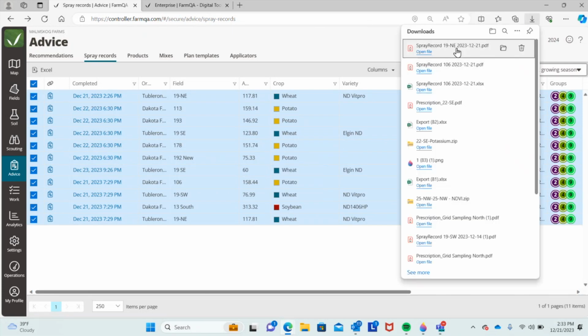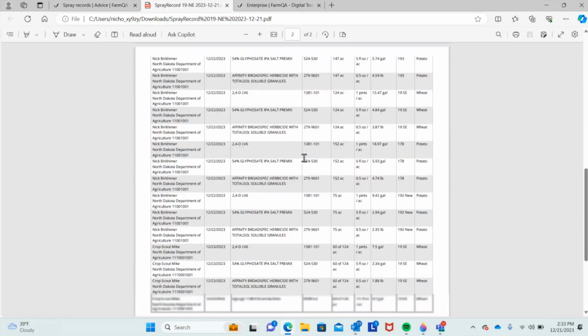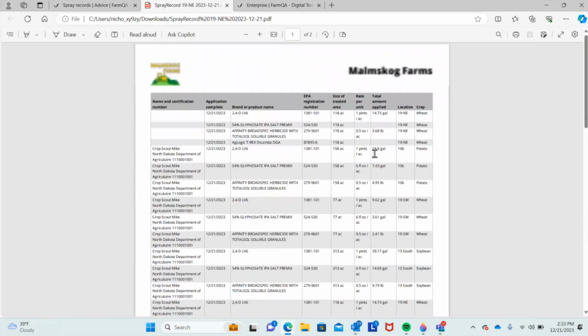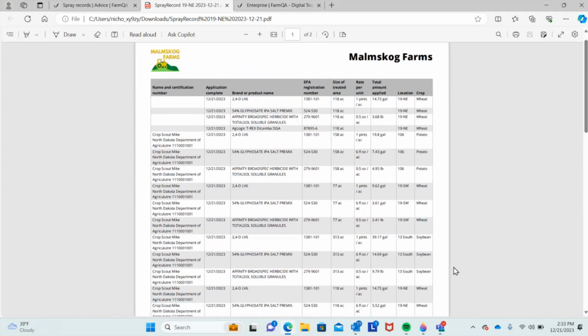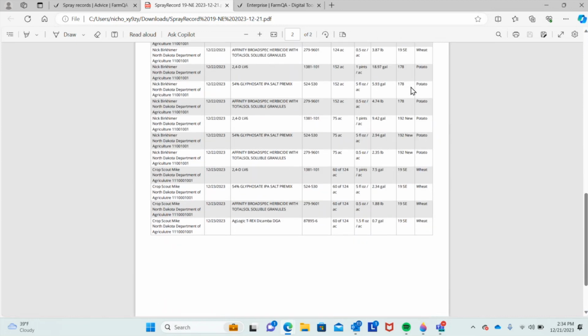So then I'll click on this. And this is that big all-together option for everything that I've got going on. So you can see here, this is ultimately a list of everything that I applied, who applied it, when it was applied, et cetera. And this is across all of my farms. And then I have these two pages that tell me everything that was applied this year, when it was applied, and where it was applied.